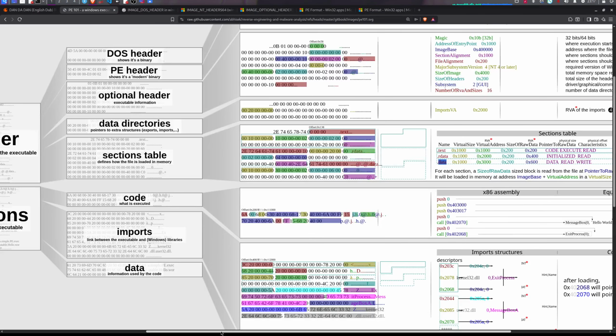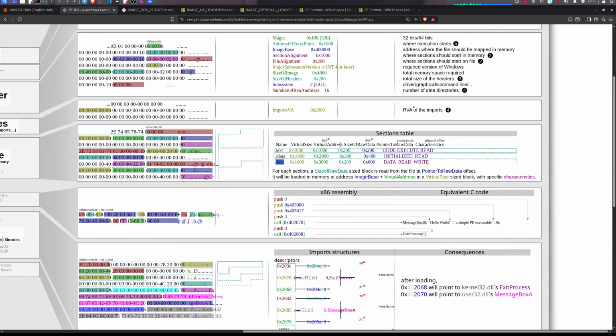And after that, in a single window, we're going to check from which section the execution actually starts. Where is the entry point of the code located, in which section.